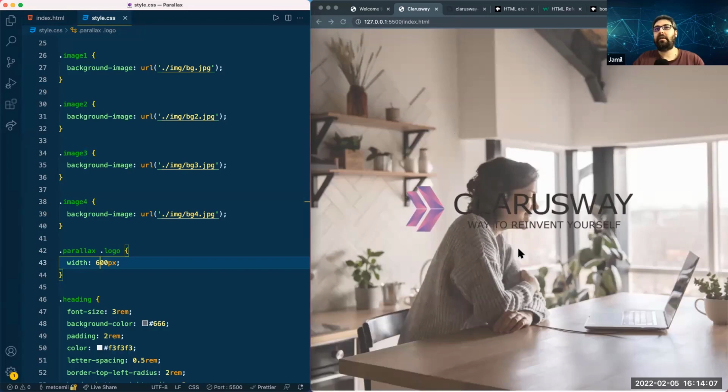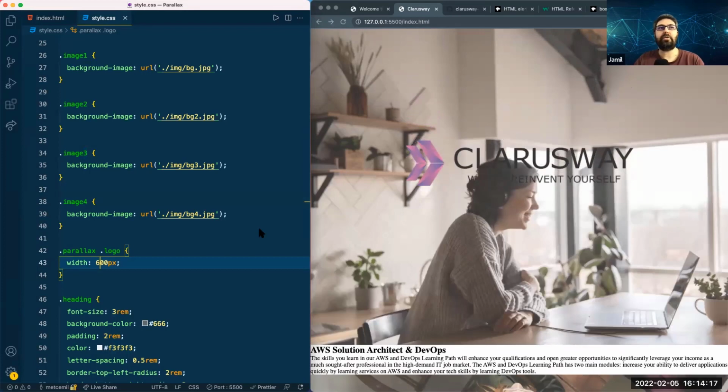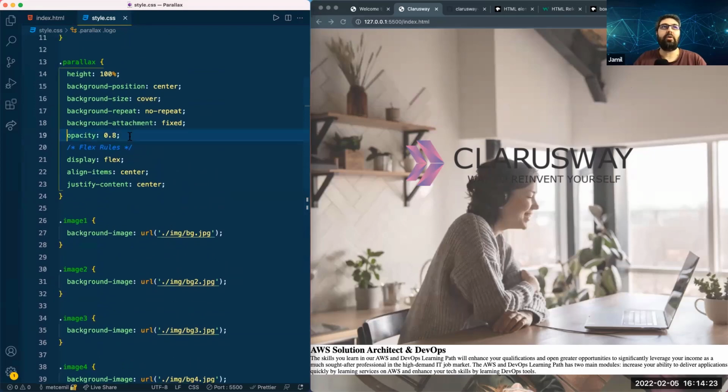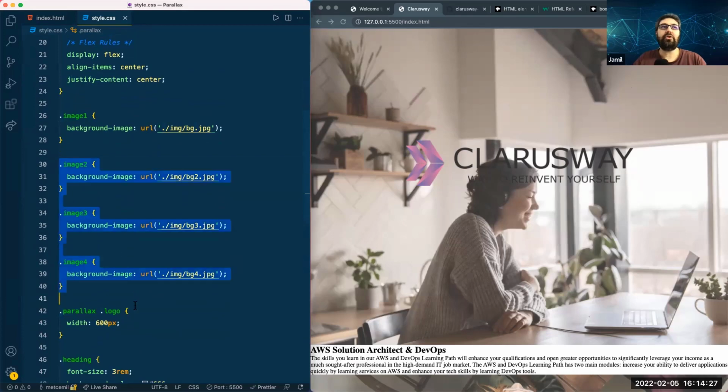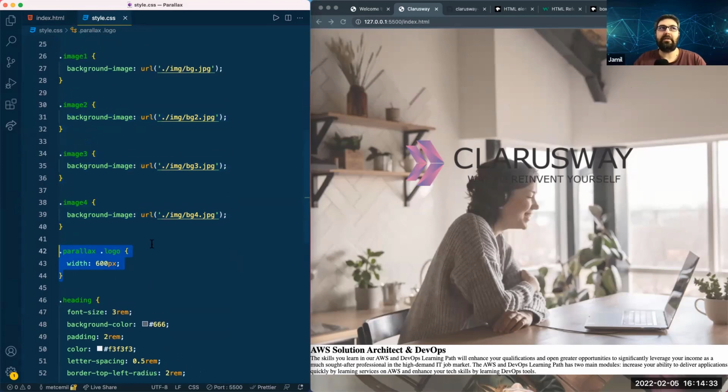Beautifully covering the browser. See, the 100% height. Okay, nice. This image also done. So the only changes we have done in this section is we add opacity to the parallax. We included the image 2, 3, 4, and plus the parallax logo. This is the changes we have done so far.